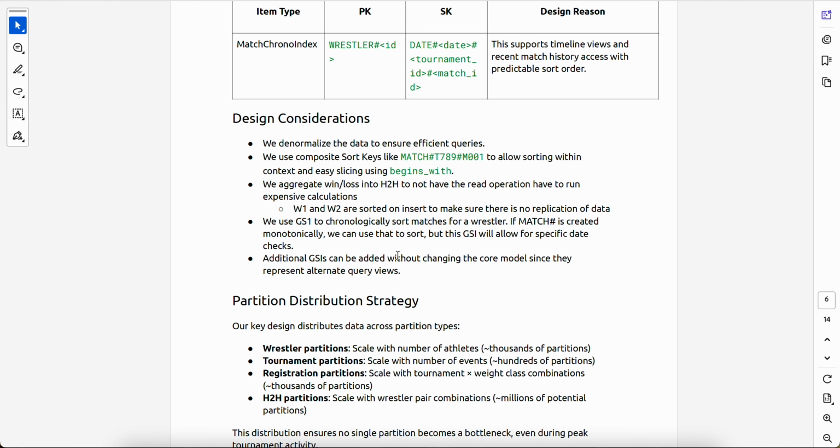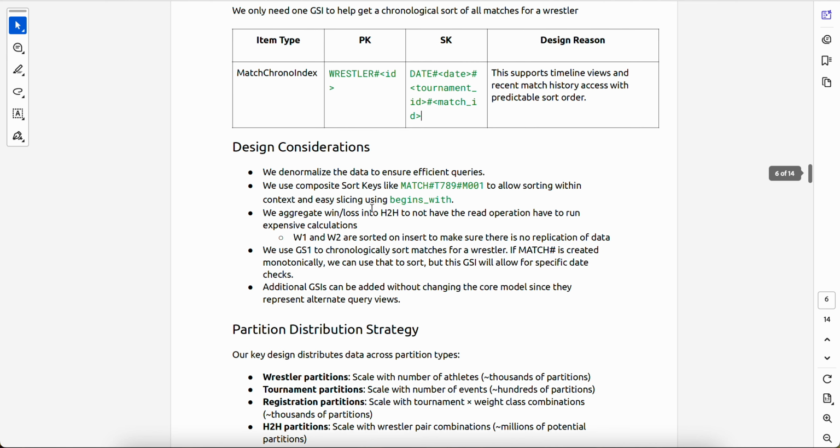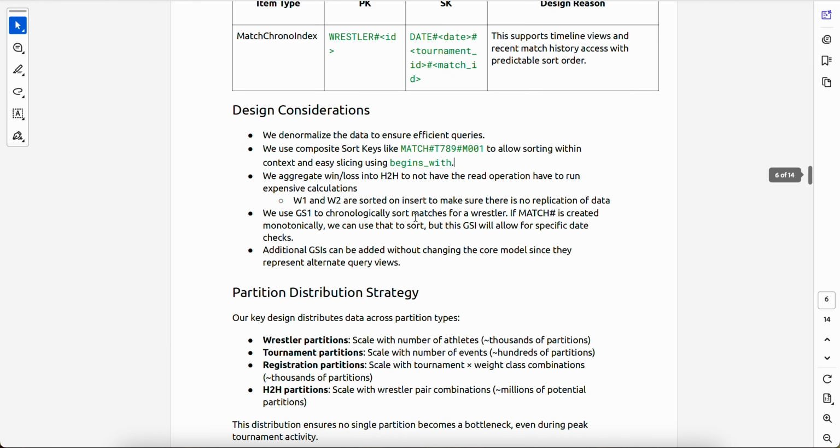So I've added exactly the considerations that went into this. So one was that we denormalize the data, obviously, because it's not going to allow us to do any kind of join. So we have to denormalize everything. We then also use composite sort keys. So we add multiple items into the sort key itself so that we are sorting based on the importance of that item all the way down. And with the right context, we can get exactly what we want. So we can just use one sort key, which is composite, to get multiple types of slicing.